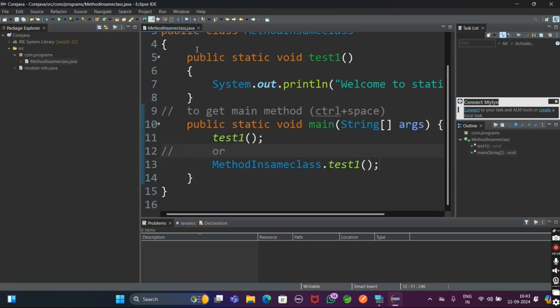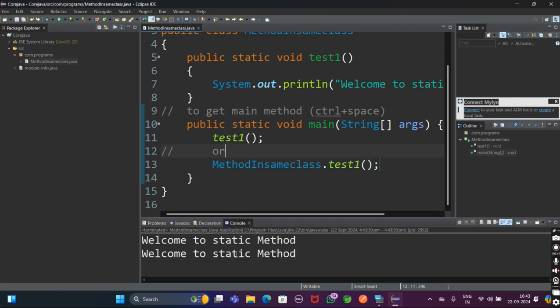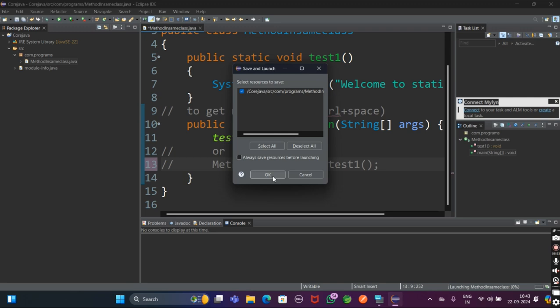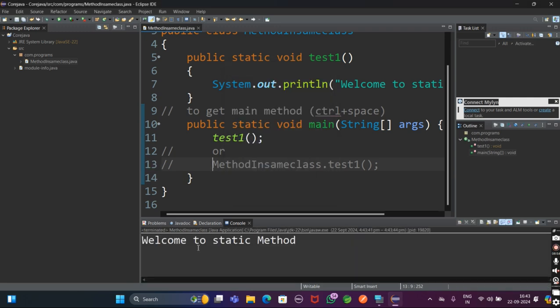Now save it and execute it using the run symbol. It is giving the output static method twice. Why is it giving two times? Because I called it here as well as here. Let me comment this one and check again. It is giving only one time. So like this or like this we can create.